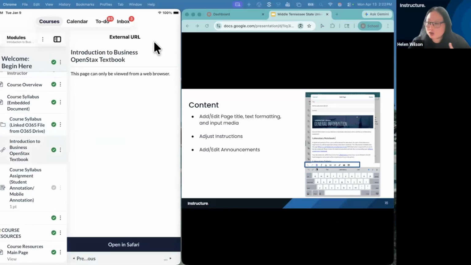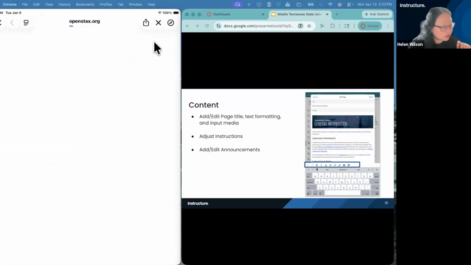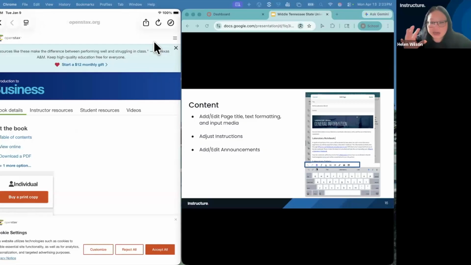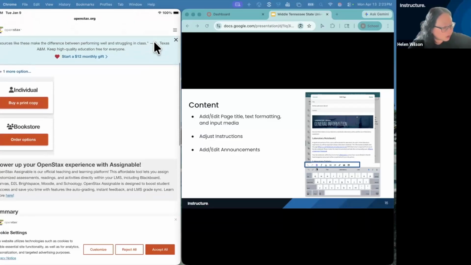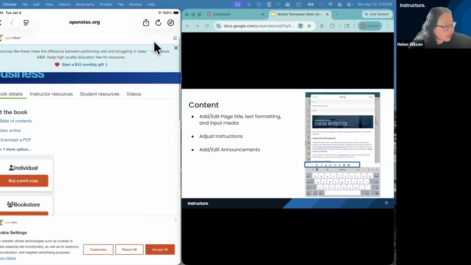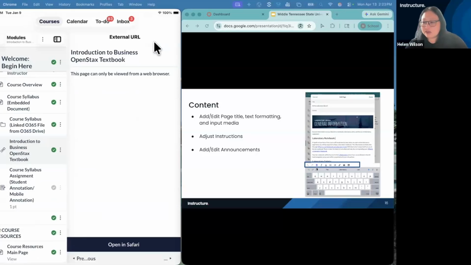Here's how an external link looks. So this goes to an OpenStax textbook that is available outside of Canvas. You see, I'm told this can only be viewed from a web browser. And so it pops up this new window, which does seem to hide Canvas. So just be aware it's going to sit on top of the Canvas view so students can still read the textbook, but then they have to know to X out of this to come back to Canvas.